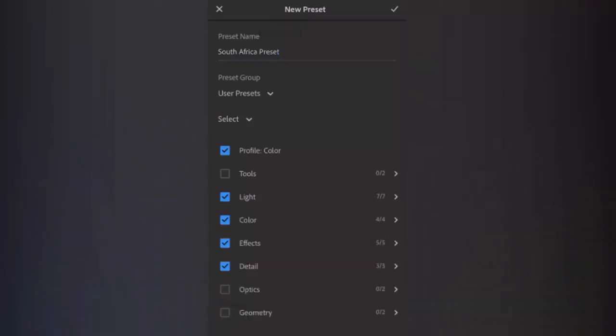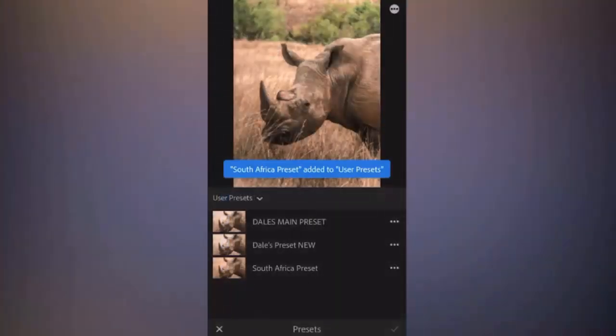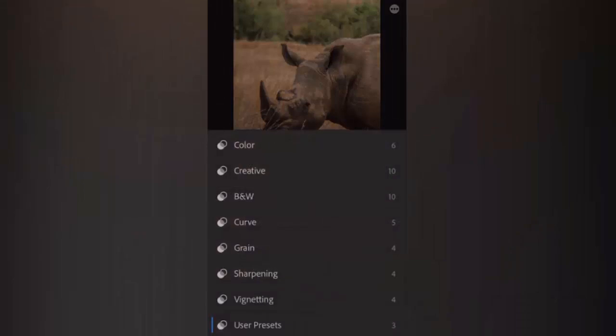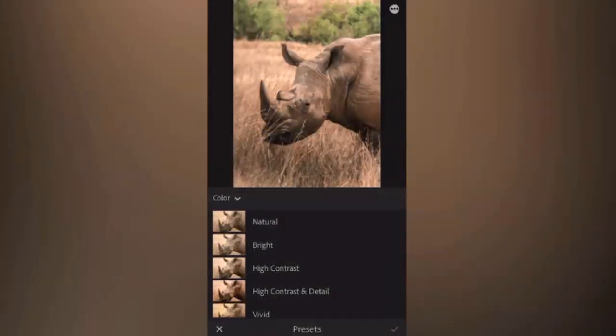Normally when you go to your presets tab, this is what it would look like. If you click on that, you'll see you've got color, creative, black and white, curve, grain, all that stuff. These are Lightroom's normal presets. If you go to color, you can choose any one of the ones that Lightroom has. But user presets, which is the one that we just created, you can select any one of these and it'll apply it to your photo.